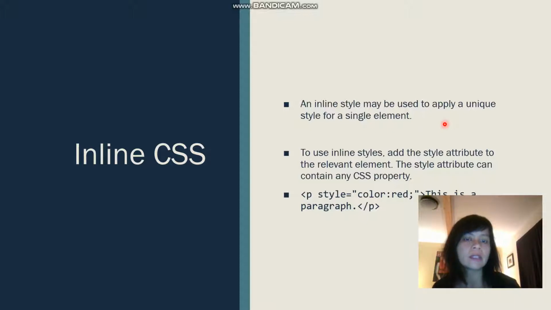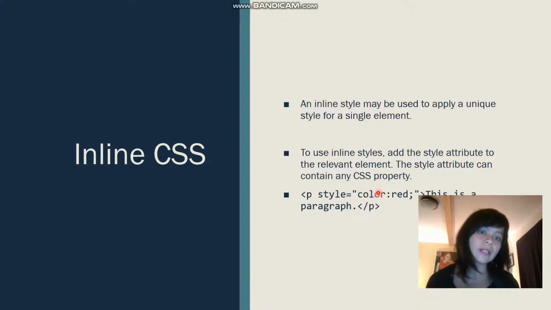Okay, so to use inline styles, you add the style attribute to the relevant element. The style attribute can contain any CSS property, and we'll learn about properties later on. Right now, the color property: this is a property, color, and this is a value, red. The color is for the font color. So here, if we look at this paragraph, in this p tag you have a style attribute, style equals, and the property is color and the value is red.